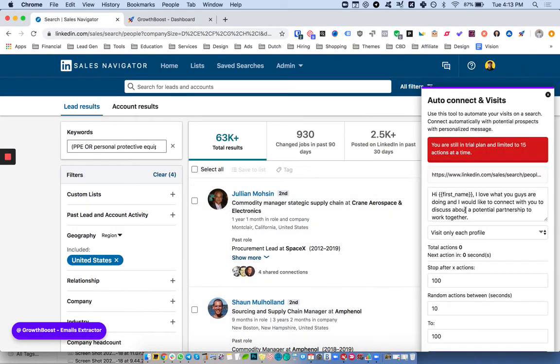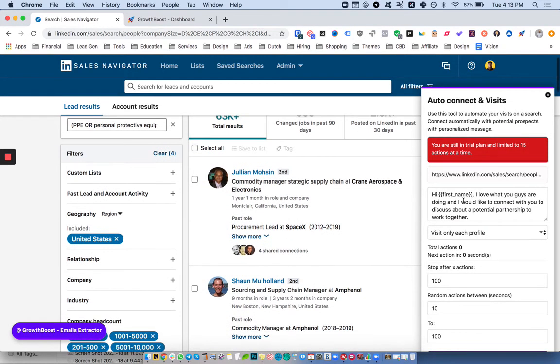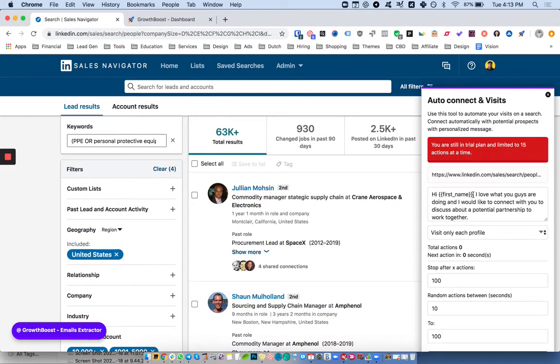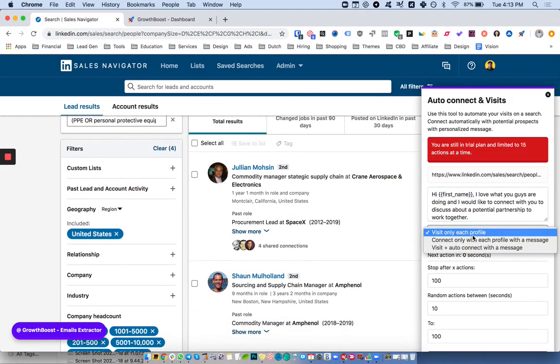And then you can put a custom message here with some customization, some personalization, and you can visit their profile, connect, ask to connect with all these people, or visit and then connect, auto connect with the message. You can just let this run in this search, and you'll be building out your LinkedIn profile with exactly your target market and exactly who you're looking to sell to, and the problem that you can solve. So I think that gives a pretty good overview.